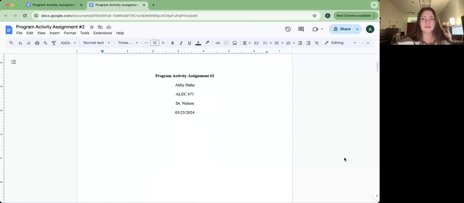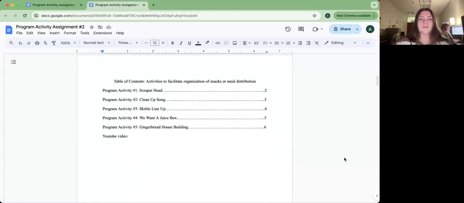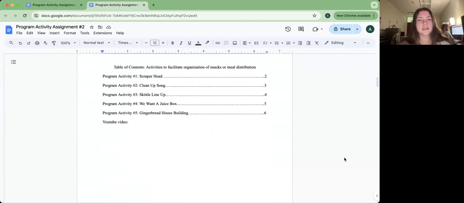So right now I'm going to share my screen and pull up program activity assignment number 2. Perfect. Okay, so as I scroll down, here is the table of contents. Today I will be going over activities to facilitate organization of snacks or meal distribution.